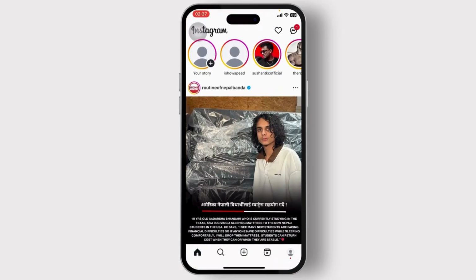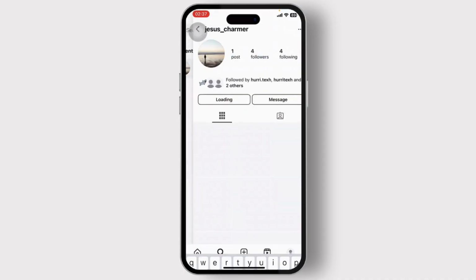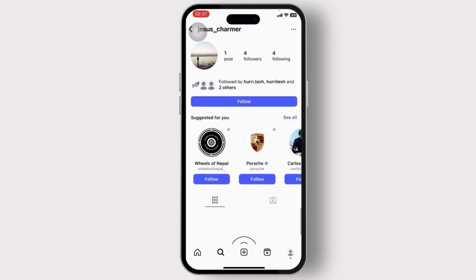The first step is to open up your Instagram. Make sure that you're logged into your account. Then simply search for the account that you want to see the followers of. So let me head over here. And there you can see that this account is private.